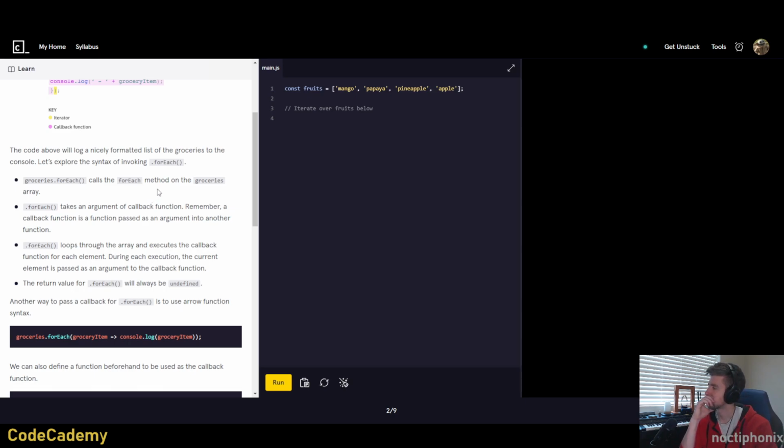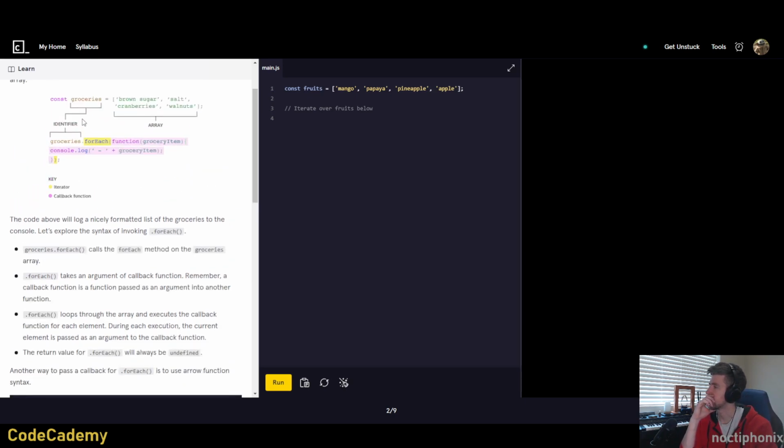Groceries.forEach calls the forEach method on the groceries array. So this is the array, that variable, calls that method on it. forEach takes an argument of a callback function, everything highlighted in purple there. Remember, a callback function is a function passed as an argument into another function. And forEach loops through the array and executes the callback function for each element. During each execution, the current element is passed as an argument to the callback function.